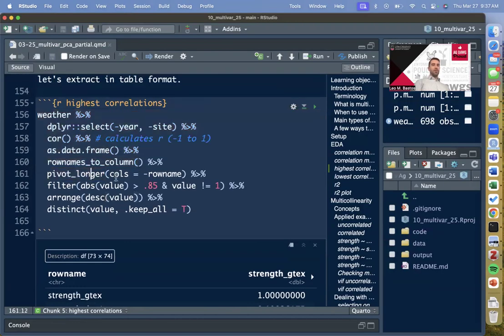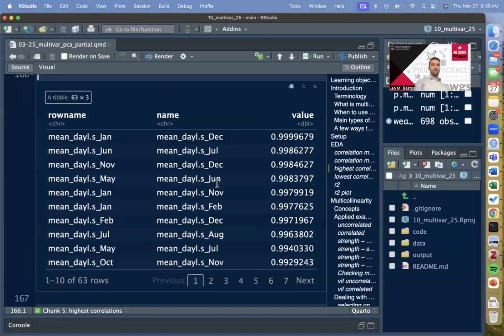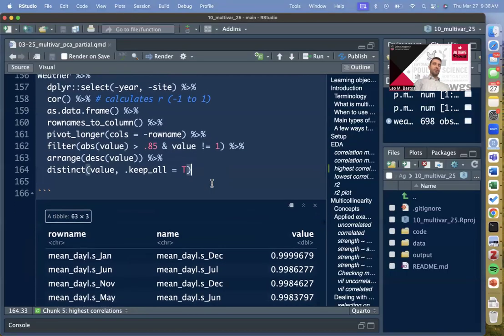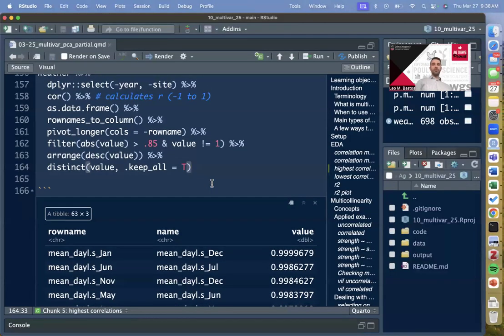Then I'm pivoting longer, filtering only the absolute values of the correlation that are greater than 0.85 and different than 1. The reason for that is because a lot of the correlations that are equal to 1 are just that variable with itself, so that is not really useful for us. Then I'm arranging in descending order of correlation and just keeping the distinct values of correlation. So all this is basically just to filter the highest correlations in this data set. If you just run that chunk and want to play more with it, you can do that on your side. But basically that's what it's doing.